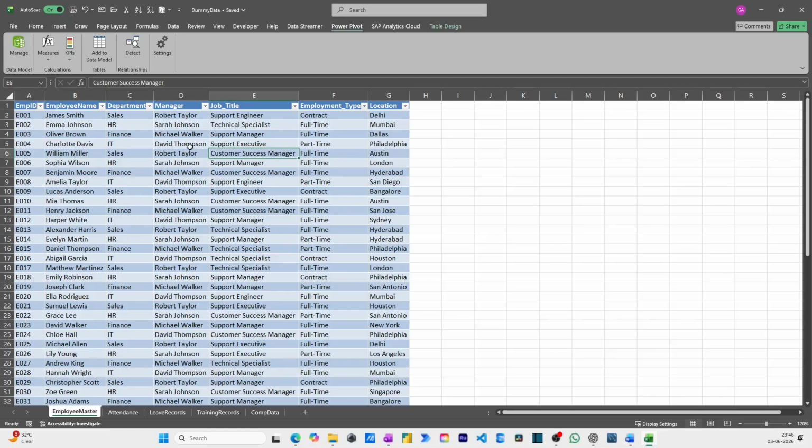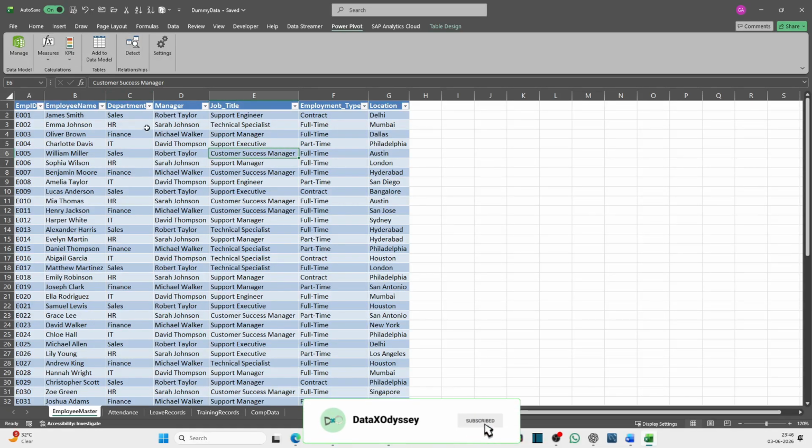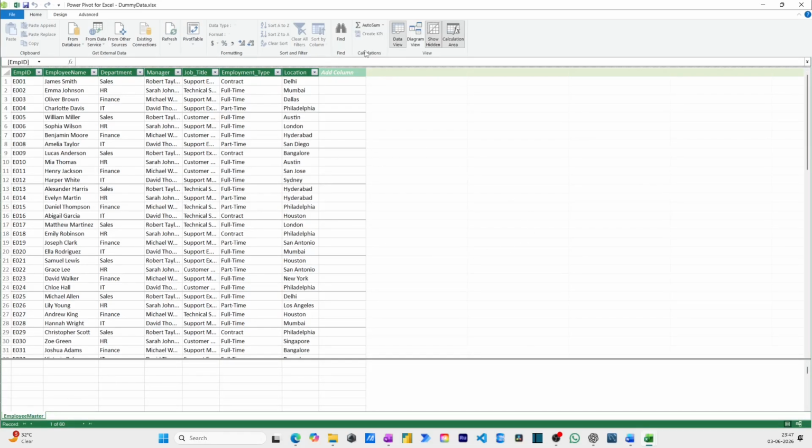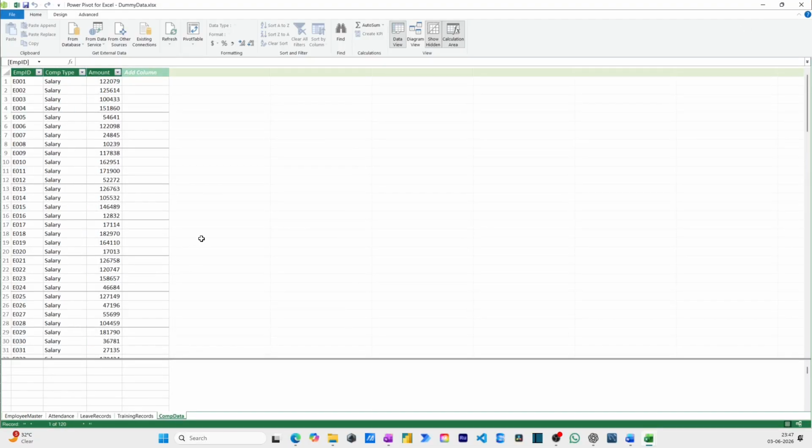So now we have this Power Pivot. In the Power Pivot we have Manage, Measures, Add to Data Model. Now we need to add all these tables into the data model. I'm showing you for the first one, and you can follow the same steps for the other ones. Add to Data Model. Now you can see this new box has opened up, and we have this employee master. Now you can see that we've got all the data sets.